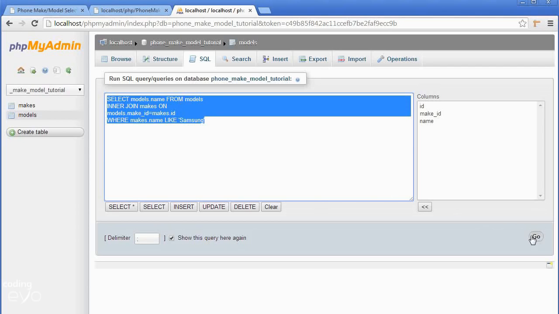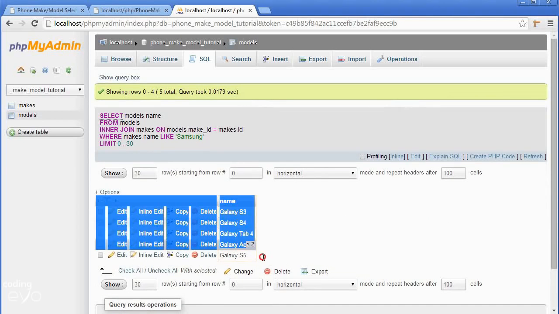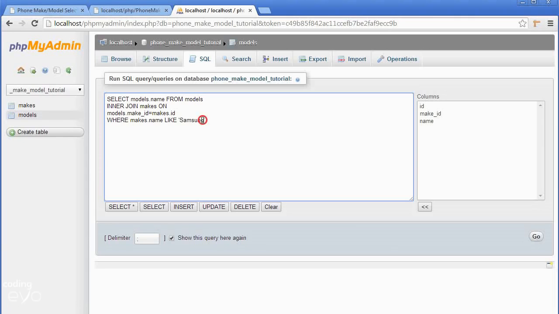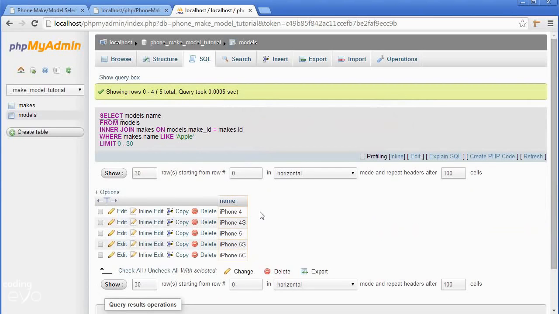I'm just going to copy it to clipboard and click go, and you'll see we have all our Samsung phones. What it did was it took that string, matched it to the correct make, fetched the corresponding brand name for that make ID, and it only returned the rows where that make ID matched the brand name. So where the brand name matched Samsung or Sony. We can try Samsung, Sony or Apple. Let's try Apple, and you'll see it returns all the Apples, and that's perfect.